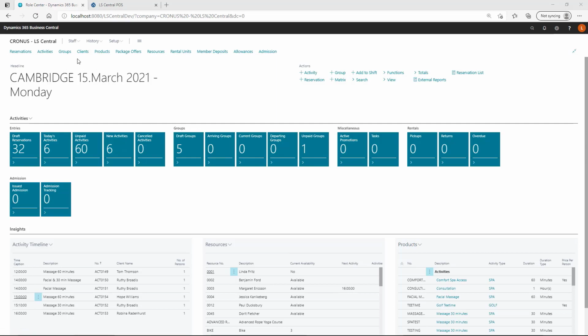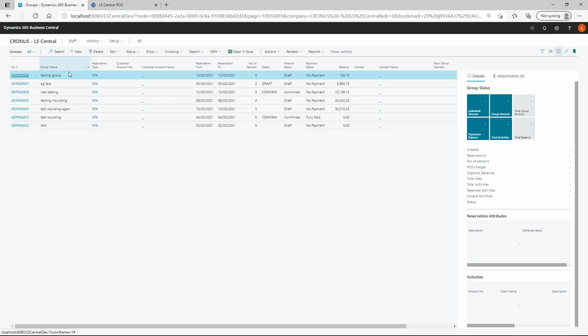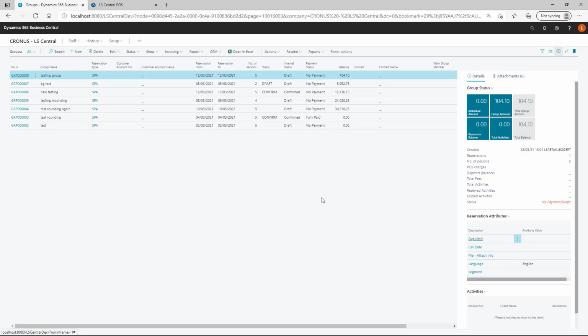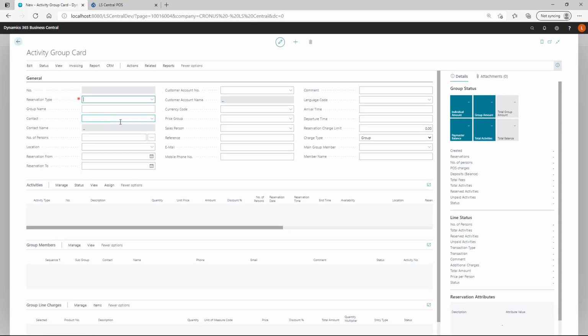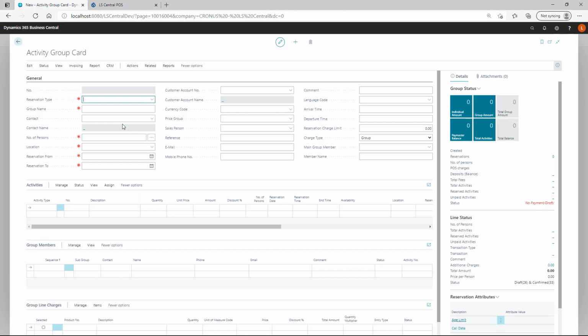So if we start to go through the groups, how you create a group reservation, the general process. You would create a new group reservation, and the difference between a group reservation and a normal activity reservation is that a group reservation is like an umbrella over multiple activity reservations. Each individual in the group will actually get their own reservation, and the group reservation will act as an umbrella over all those reservations, where you can book them all at once and prepay or deposit to the reservation, as well as finalize them all at once.